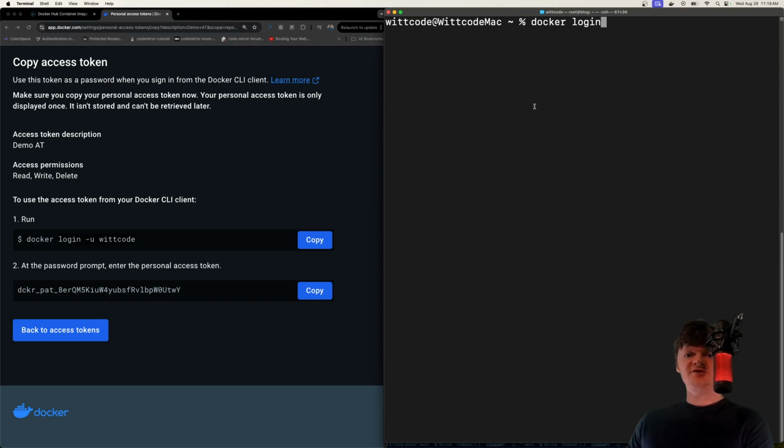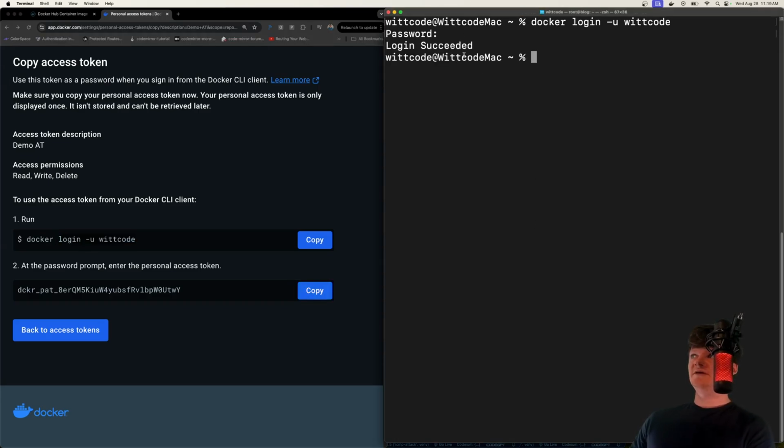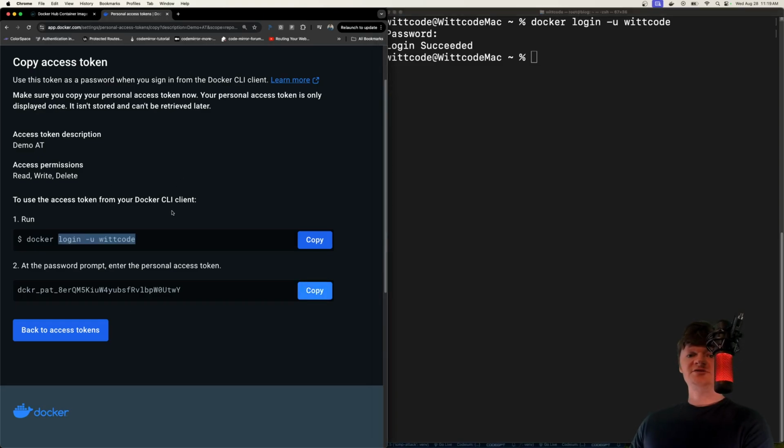If you're using a different Docker container registry, say Amazon Elastic Container Registry or Google Container Registry, you will need to add different information. But luckily for Docker Hub, all I have to do is run docker login, and provide dash u for your username, which for me is WittCode. Then it'll ask you for your password, and your password is simply this token. So just paste in the token. It'll go through the authentication and then say login succeeded. Of course, this has to be the username that you're logged into Docker Hub with.